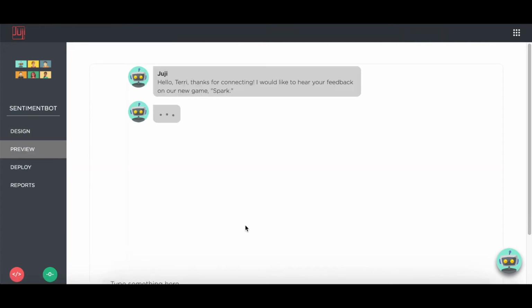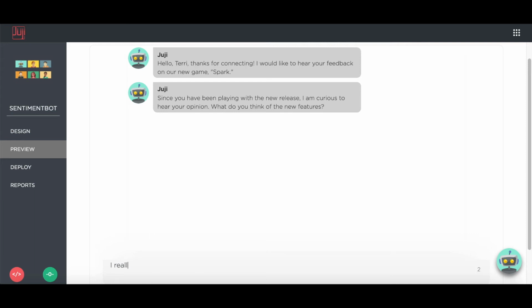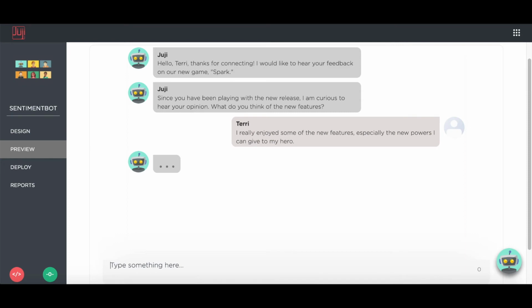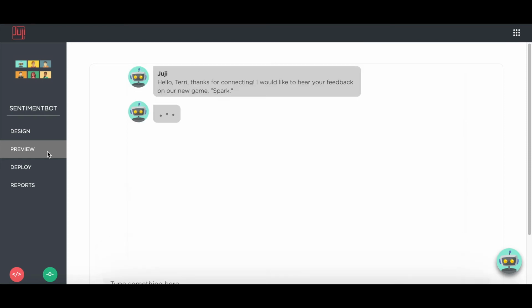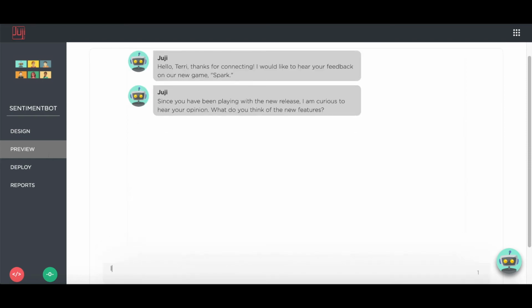Now let's see what we have. As you can see, the chatbot can detect the user's positive sentiment and respond to it accordingly. Let's see if it can also catch a user's negative sentiment.